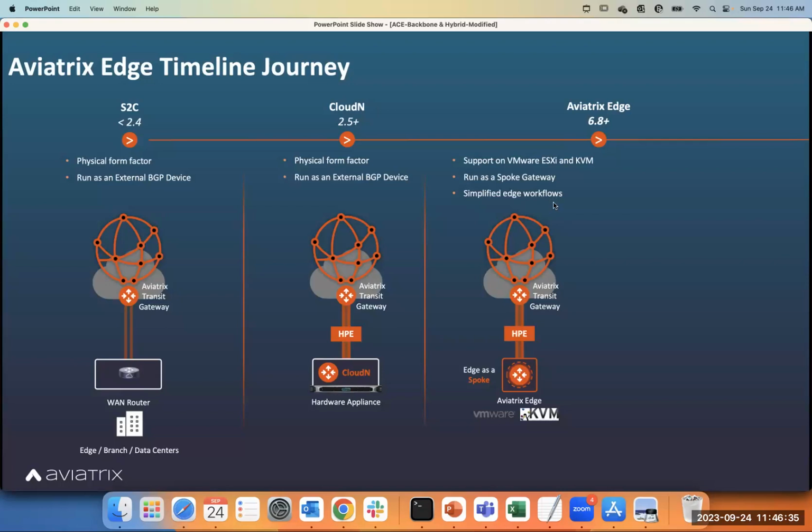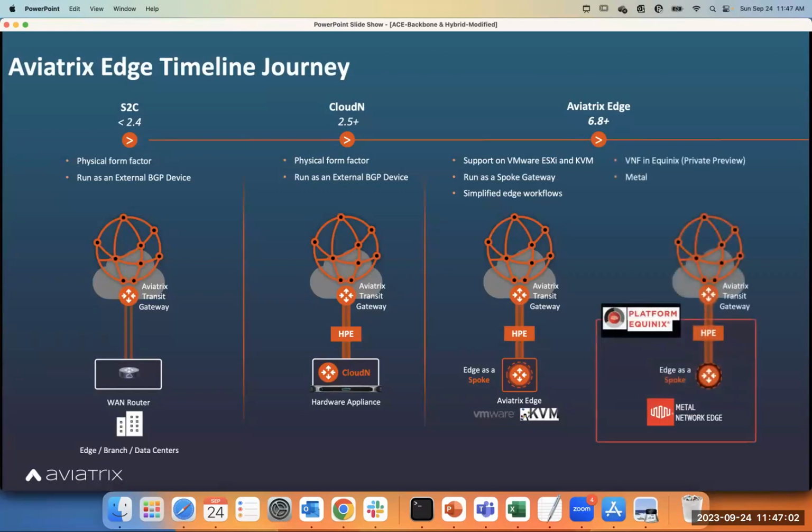So, simplified edge workflows. Everything is available, the same things we went through earlier, what Aviatrix Edge is and what benefits you get from using it. I'm not going to repeat that. But the main thing is that with version 6.8 plus, we call it Aviatrix Edge, and a virtual form factor is available for you to deploy in your own environment.